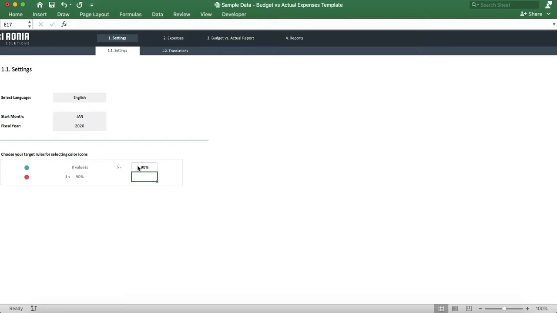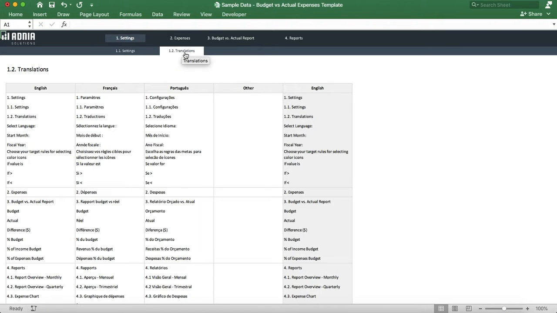Let's go into the Translation tab. Here you can see we have 3 languages available. We have English, French, and Portuguese. A section Other will allow you to set up a new language.